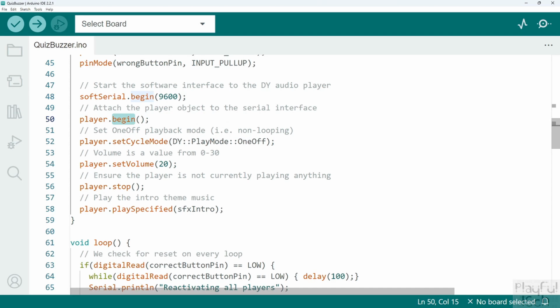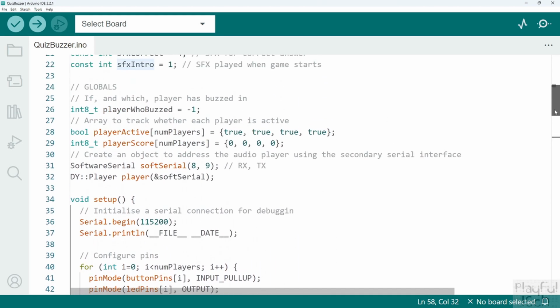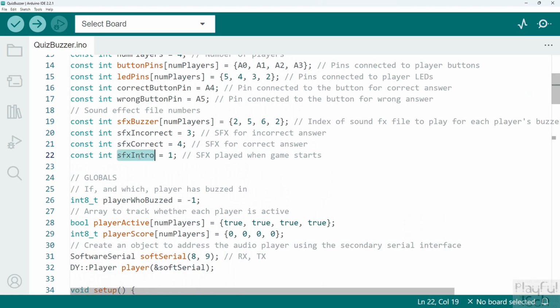We call the begin method on the player object. We set it to one-shot mode, so we don't want to loop any sound effects. Obviously, we just want to trigger them as one-offs. We set an initial volume, make sure that there's no audio currently playing, and then when all of that has been done, we finish the setup function, so we will play the intro theme music, and SFX intro here was the constant we defined at the top that refers to the first file on the SD card.